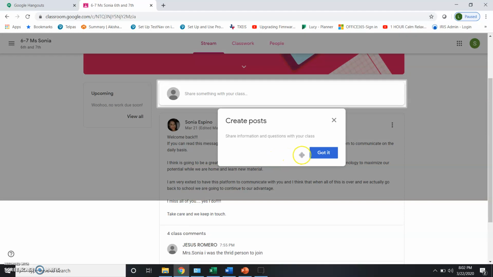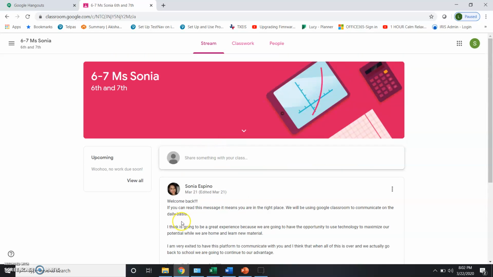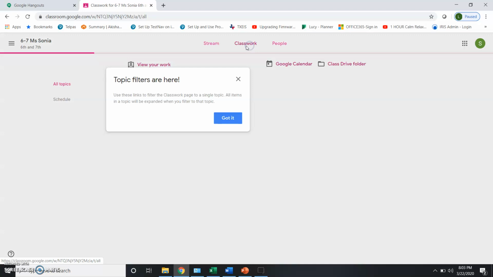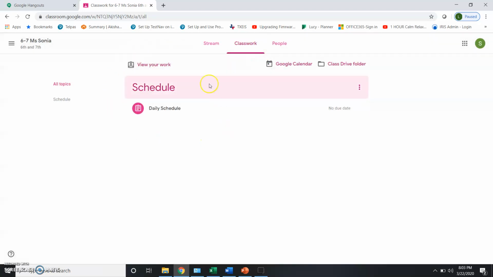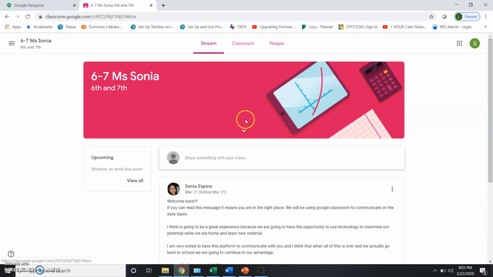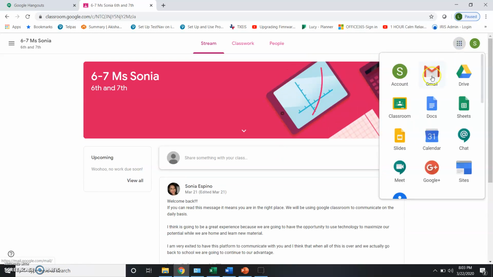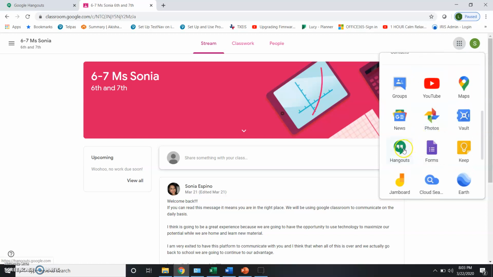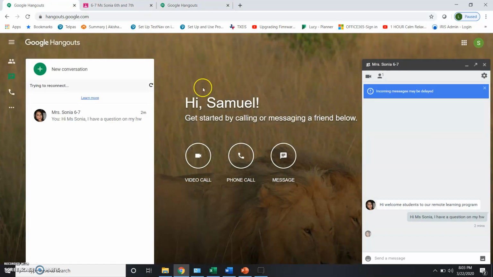Okay, so it looks like we're already logged in as a student, and here you already have the welcome from Miss Sonia, and it looks like you already have work here to do. This is where you will look at your homework, and this is where you are going to be able to interact directly. It looks like you have a couple of teachers here also. You can also email them and ask them questions regarding your work. So again, one of the primary apps that you are going to be using is Google Classroom and also Google Hangouts, which we were in a while ago.